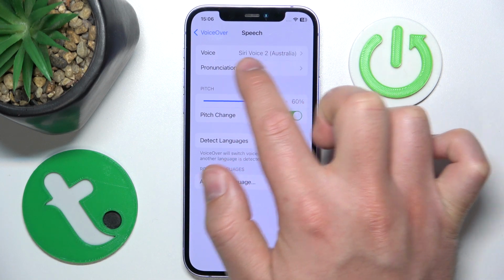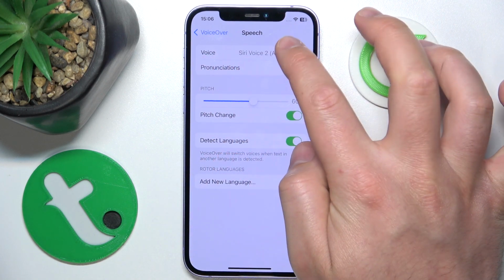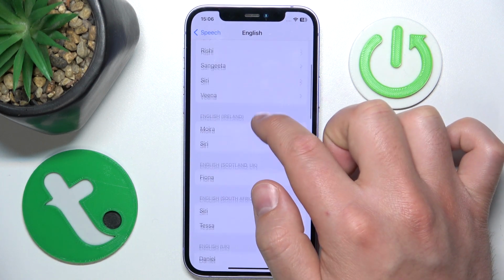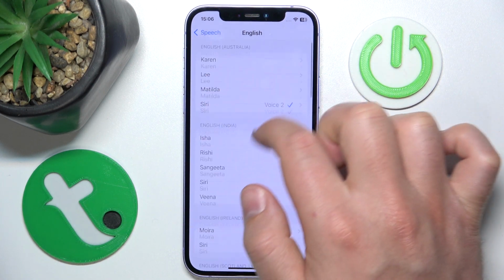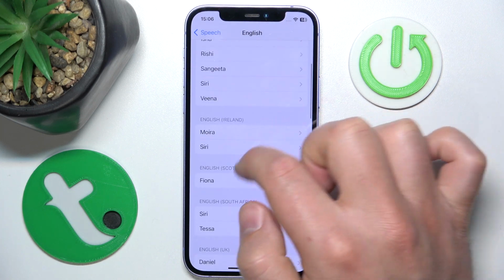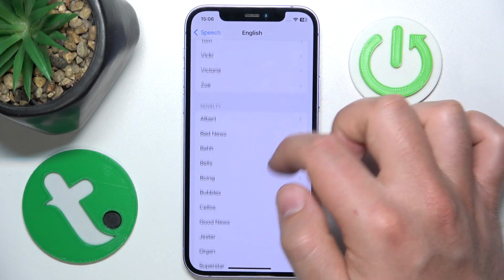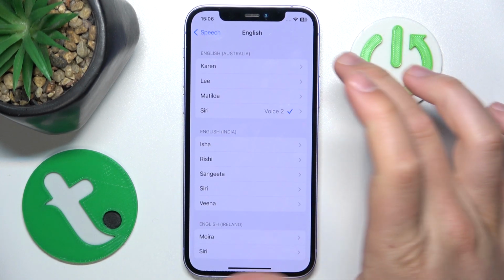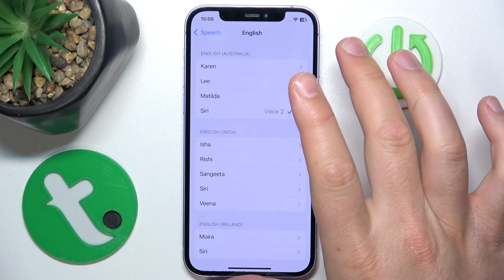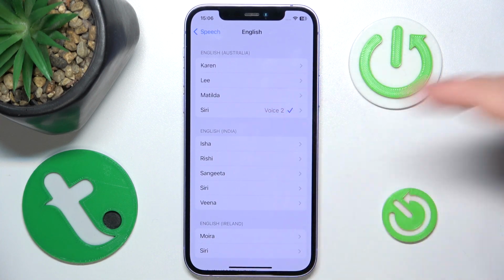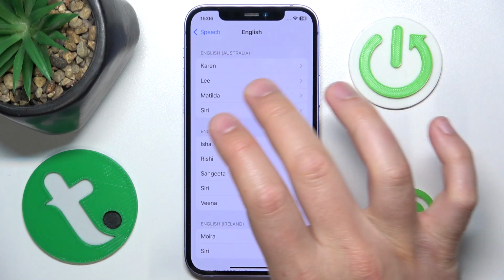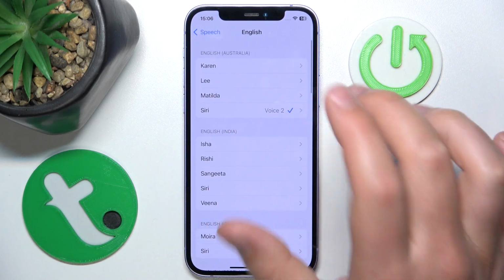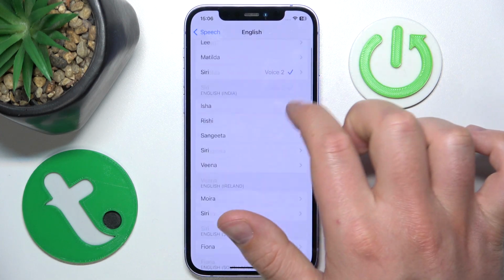And now the first one is going to be Voice, so click on this one, and here you can select from different types of languages. So English Australia, English India, English Ireland, and so on. You can select from the different ones. Also, if you're using the phone in another language, for example Polish, because I'm from Poland, you're going to have the Polish voices here, not only the English ones like right now.